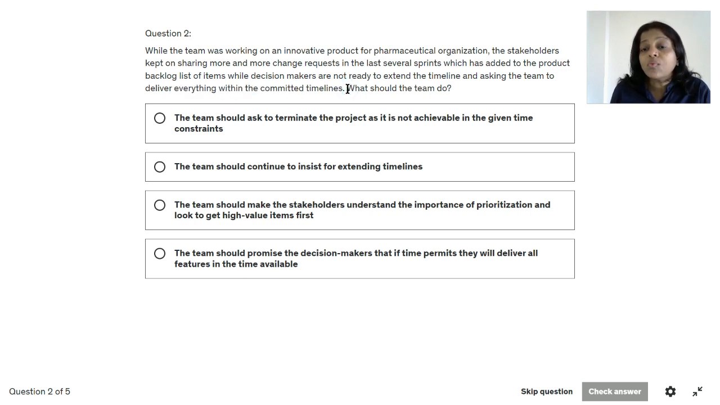So let us try to understand what should be the best approach in this scenario. The first option says the team should ask to terminate the project as it is not achievable in the given time constraint. This is not practical. We cannot ask the stakeholders to terminate the project if it is not deliverable. We should try to find out a way to develop and deliver the product. Next, the team should continue to insist on extending the timelines. The stakeholders or the customer have already made it clear that they are not going to extend the timelines. They might also have some constraints and pressure from the delivery perspective, from the management side. So that might not be possible.